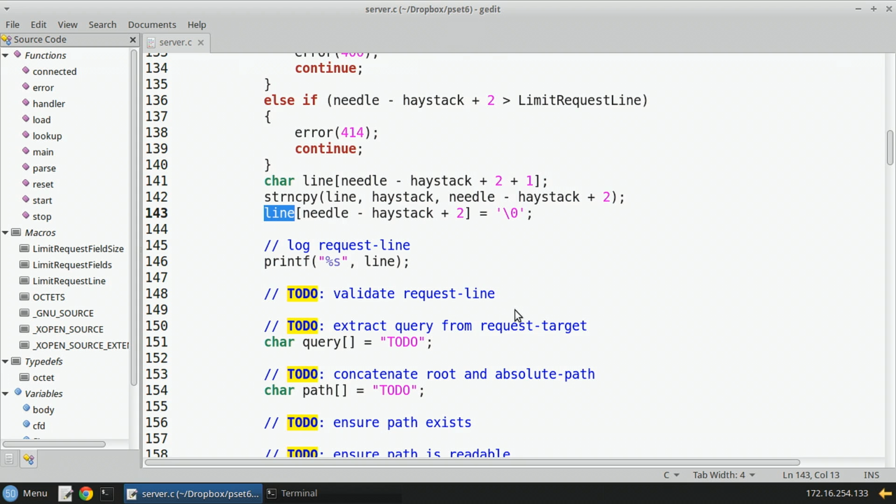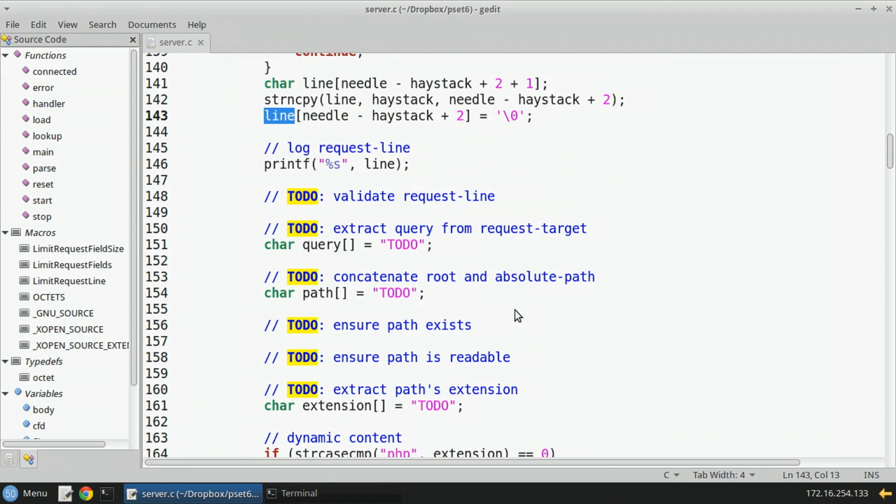Next up, a whole bunch of to-dos. The specification will expound on exactly what's expected here, but the comments give you a hint of what lies ahead. You first need to validate the request line and make sure that it looks like the specification's grammar, so to speak, says it should. You then need to extract something called the query, the stuff after a question mark, like we saw with our Google example when passing in an HTTP parameter.